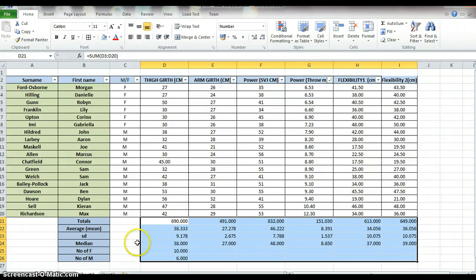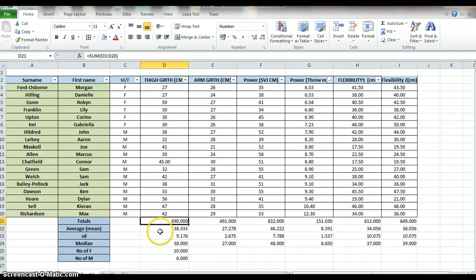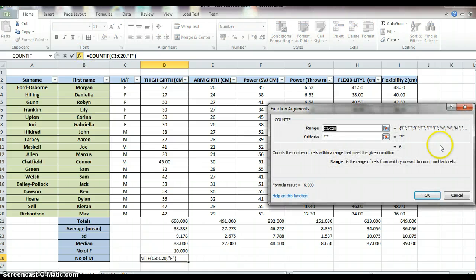Right. Okay, so now we've gone through the different functions to get totals, which is the sum function. The average or the mean is called average. Standard deviation is this, then median, COUNTIF, we've gone through all of them, and you can access all of them through this function button here. Okay.